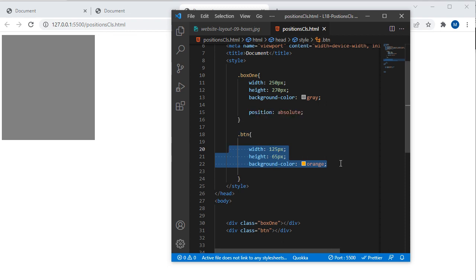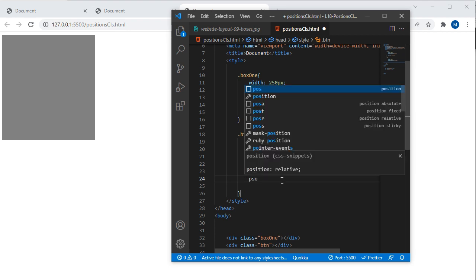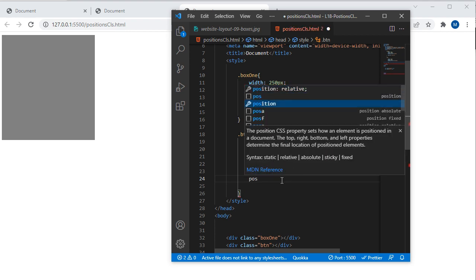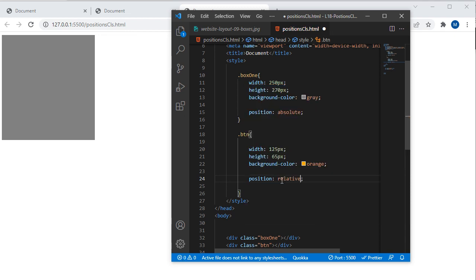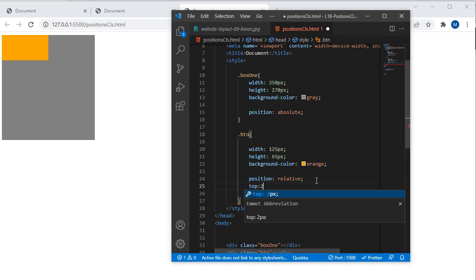So we have to assign some CSS positions to align that button. I will assign position as relative. Now just save this one, and here there is the button. We have to align this button to box 1, so I will assign a top value of 250 px, whatever height we mentioned for box 1, or rather a 270 px top value, top to bottom. It will align like this.